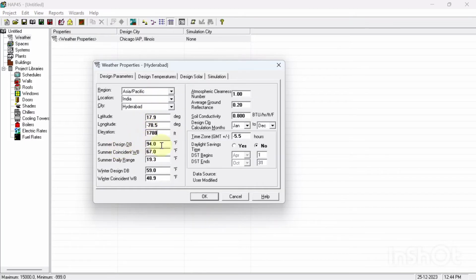The summer dry bulb temperature for Hyderabad is 107, so I am writing 107. Wet bulb temperature is around 78. The daily range of Hyderabad is 14 degrees Fahrenheit. Winter dry bulb temperature is 55 degrees Fahrenheit and the coincident wet bulb is 48. So you have to fill in all these details.